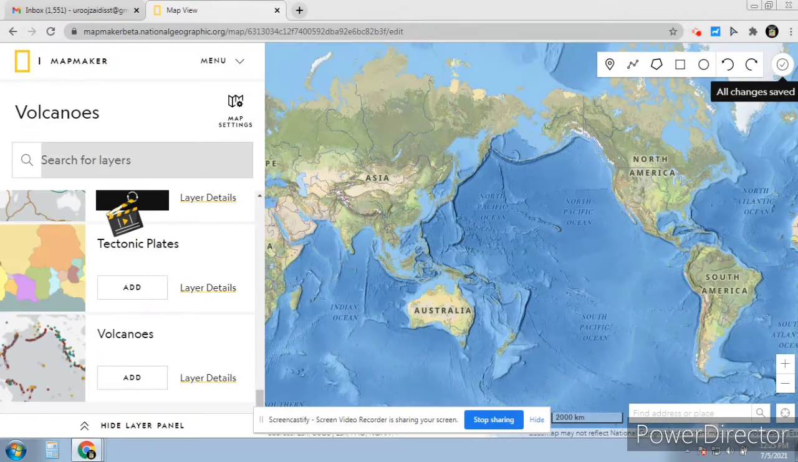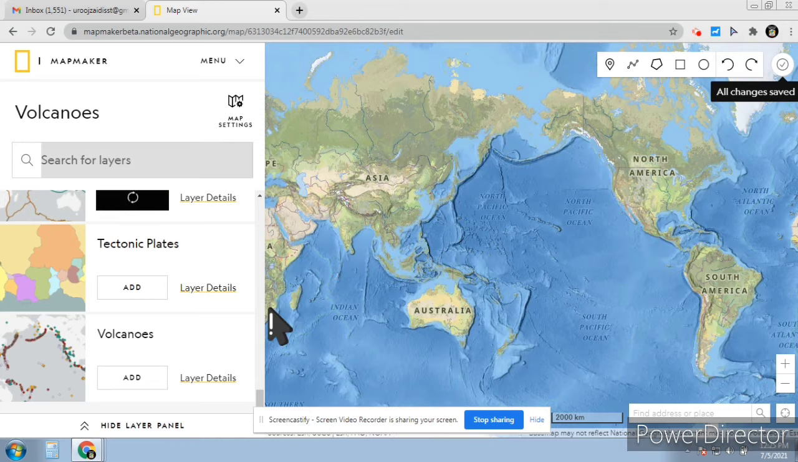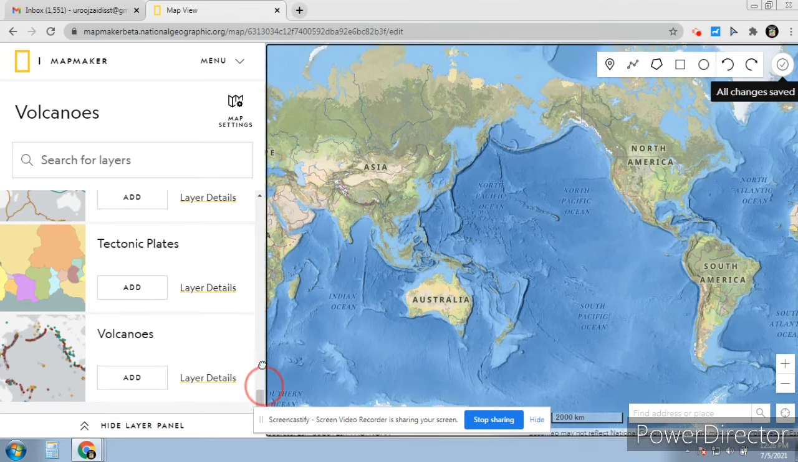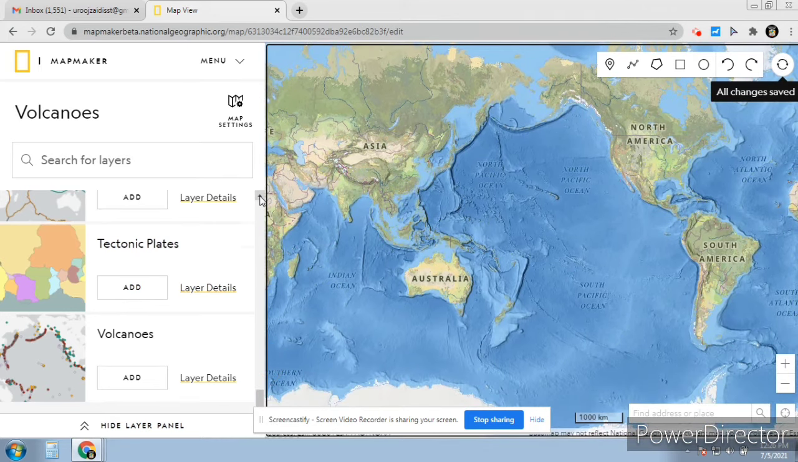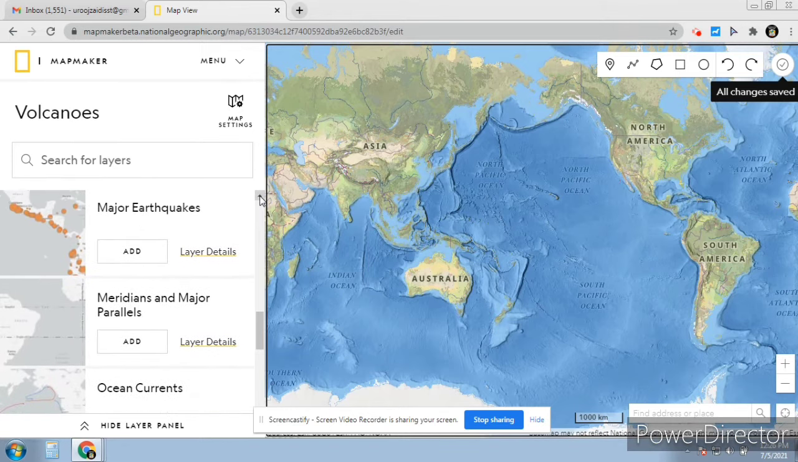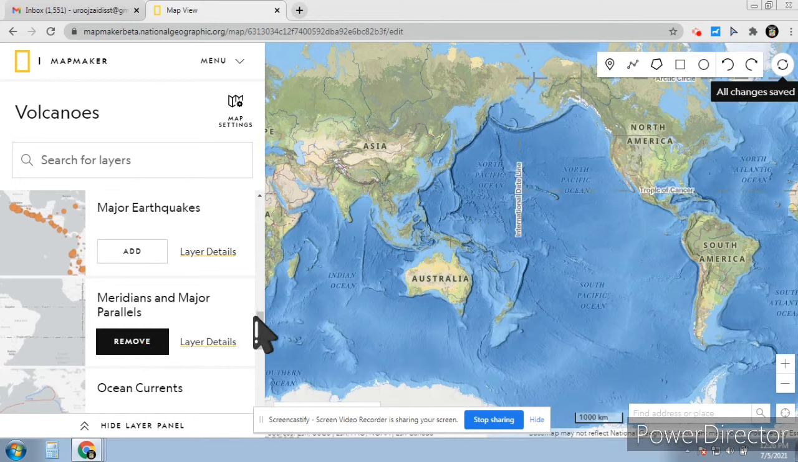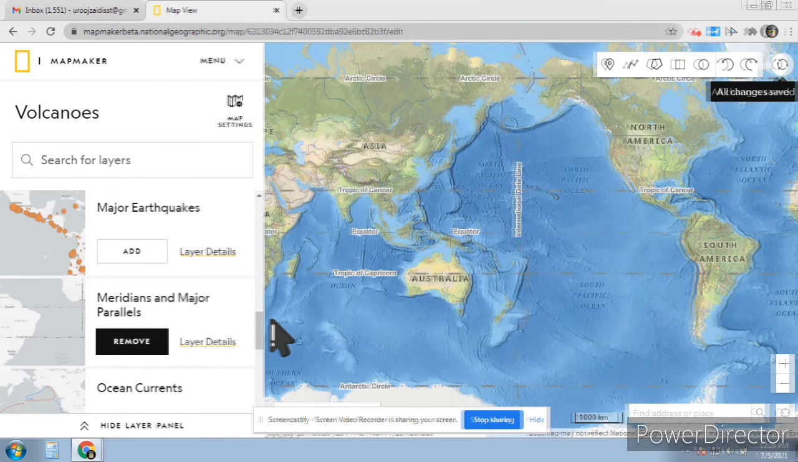I removed volcanoes and ocean currents from my map, and now I am going to show the plate boundaries on my map. So I have added this layer of tectonic plate boundaries, and you can see the boundaries on my map. In some of the maps, a legend will also appear on your screen. You can hide that, and you can hide the layers as well. You can see the option of hide layer panels.